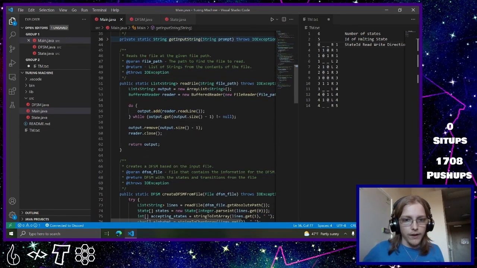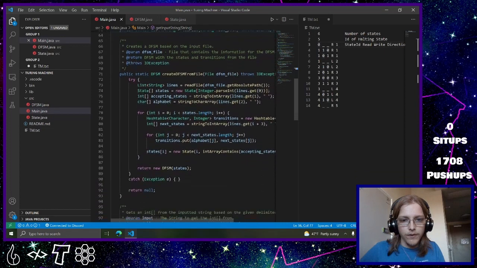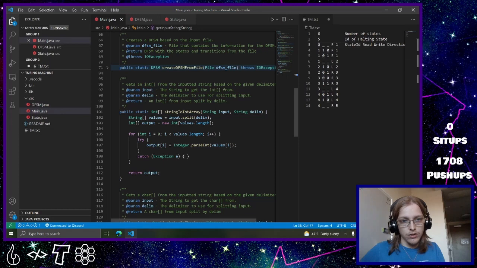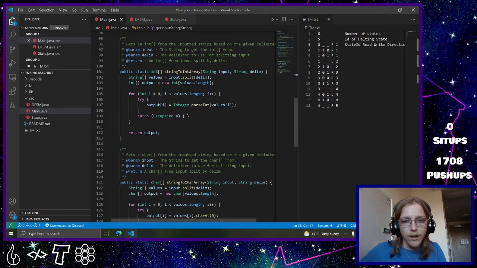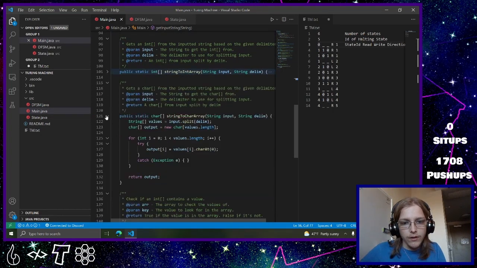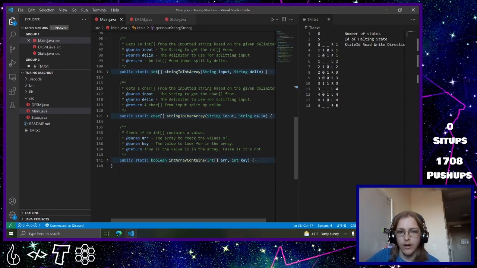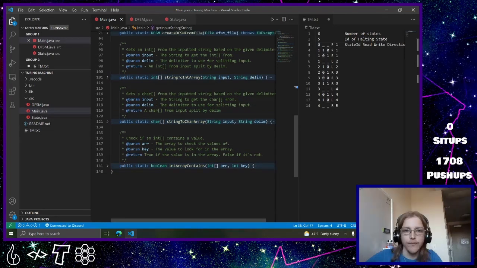Then read file. That just goes to a list of strings, so that should stay the same. Create DFSM from file. That should change, but that's more complex changing than I'm going to start off with. String to int array should stay the same. String to char array should stay the same. Int array contain should stay the same. I don't know if I'm going to need all of these. They are utility functions, so I'm just going to keep them, because if I need them, they will stay the same. If I won't need them, then I'll just delete them later.